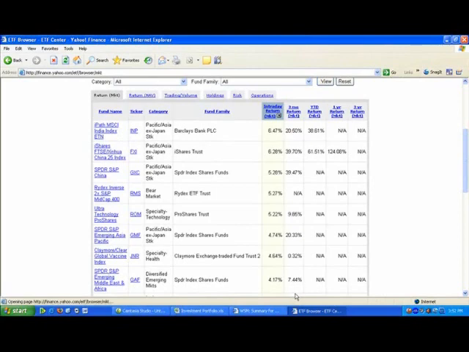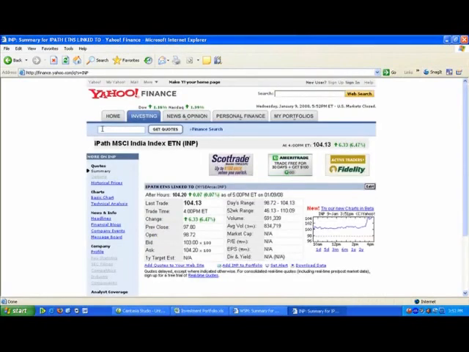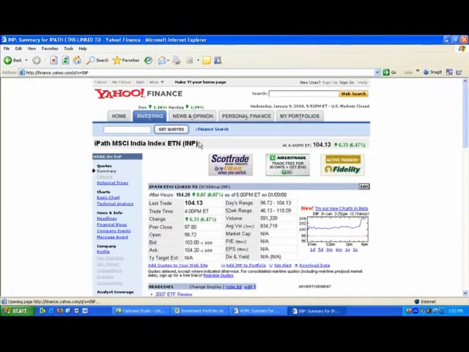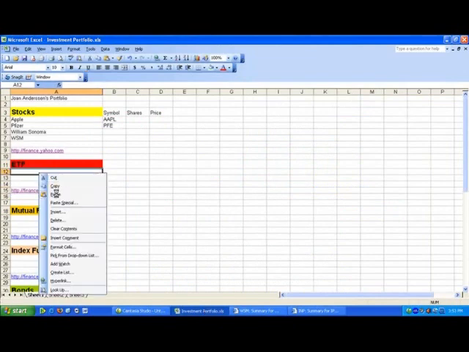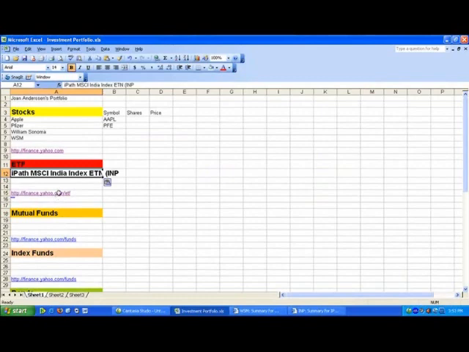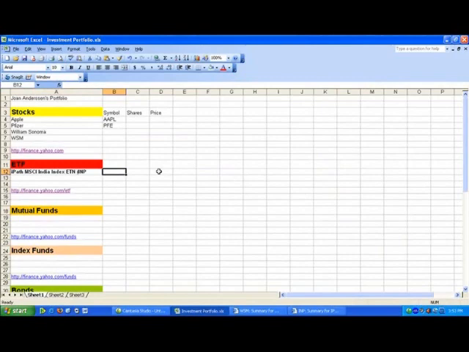Oh, I think I have to do like INP. So here you can look at this. And what I just like to do, so it makes it easier for me so I don't have to type it, is that I just choose the name and copy and paste it into my Excel document. But the most important thing is to have that symbol. Right, I'll do the India one.